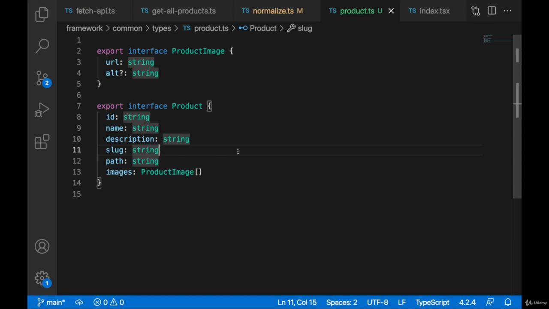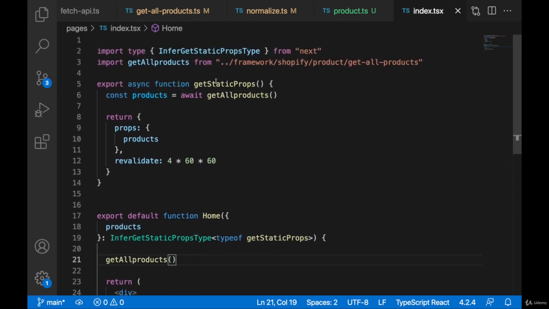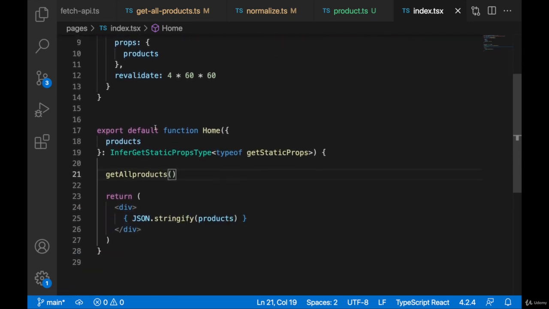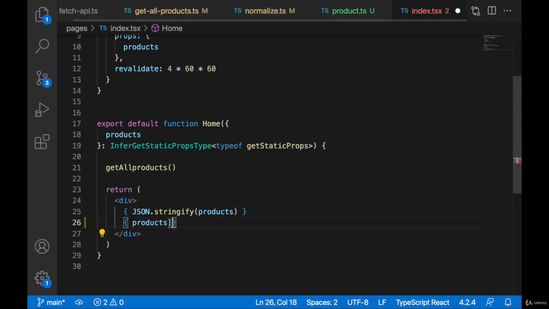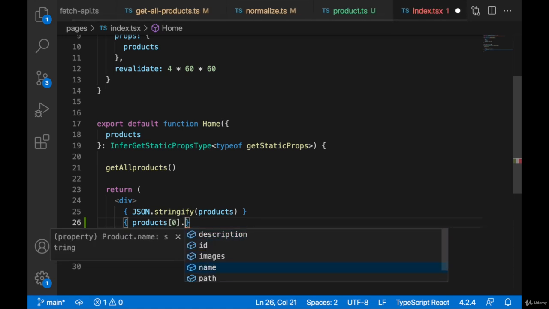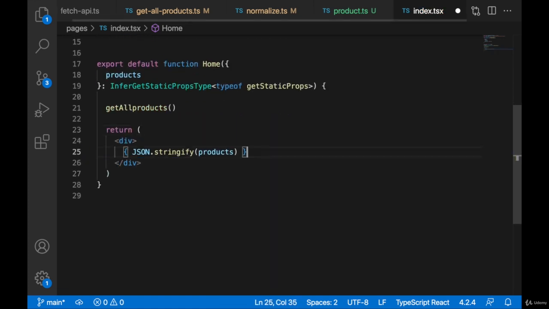So when I go, for example, to my index.tsx file for my pages, getAllProducts, I can see here I'm getting a products array, and also here I will get a products array. So when I access the single product, for example, products at the index of 0, I can access the description, ID, images, and all of this is available to me. All right, amazing. So it's working.